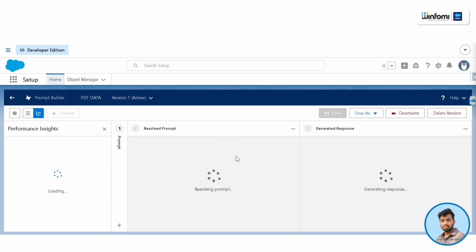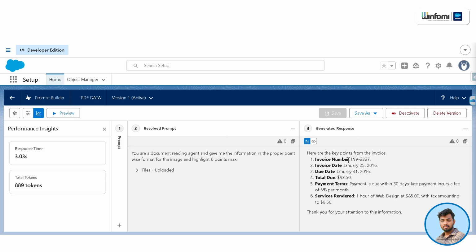Once I preview it, it will give me the generated response like this. This is the invoice number, invoice date, due date, total amount due, payment term, and service rendered. That is the text it will give me. And this is only a simple template I have created.